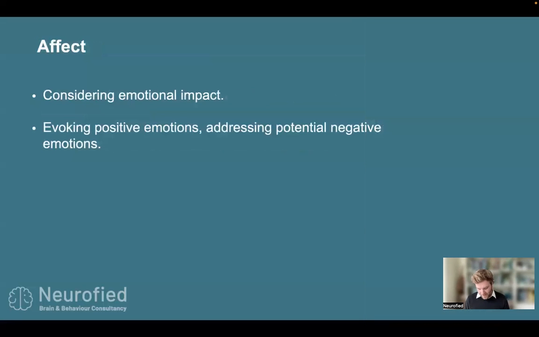There's affect, which is about the emotional impact that a change might have. And oftentimes change management doesn't put enough attention into this, because change can mean a lot of opportunity. It will also mean loss. Not everyone will be better off because of a change.